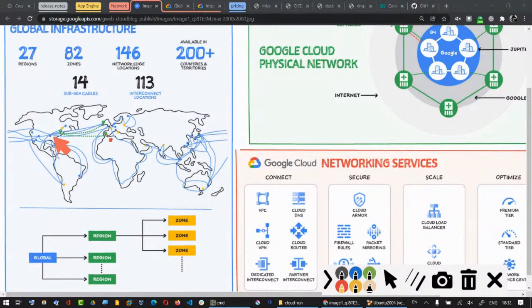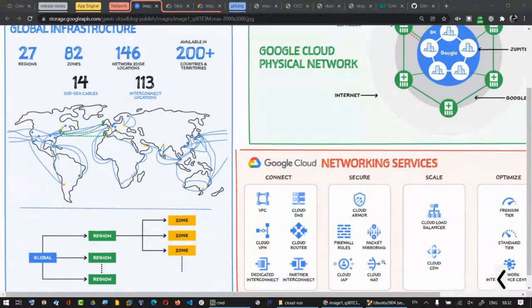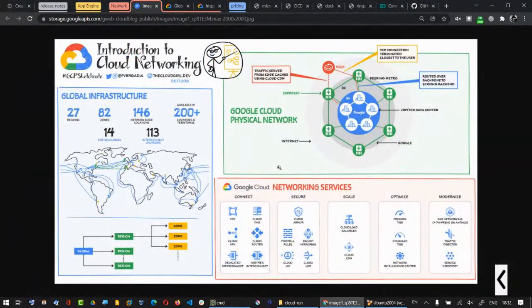So a region, that's a region. And each region has at least 3 zones. Let's say data centers A, B, and C, for example. And as you can see, let me show you something else. They always try to make a region in each continent.